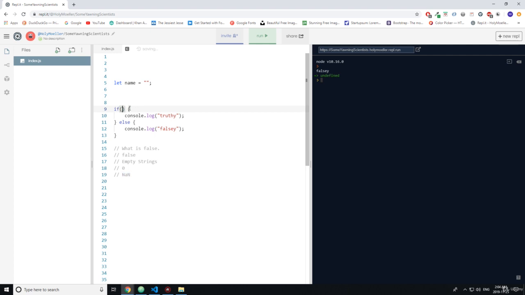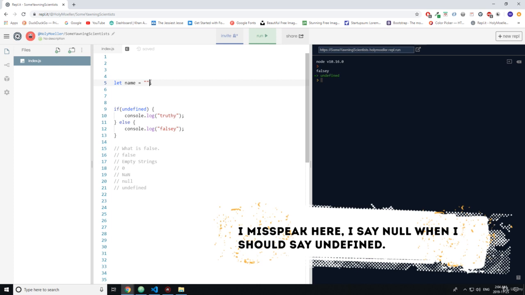Also null. Null is falsy. Null just means that what you're accessing, a variable, just has no value. Falsy. And the last one is undefined. So undefined actually is different than null, because undefined means that you haven't actually defined something yet.